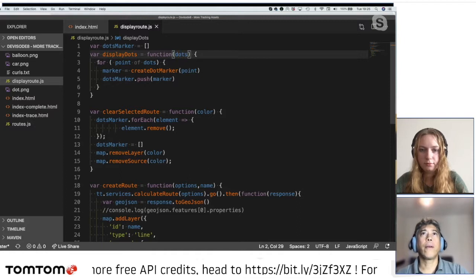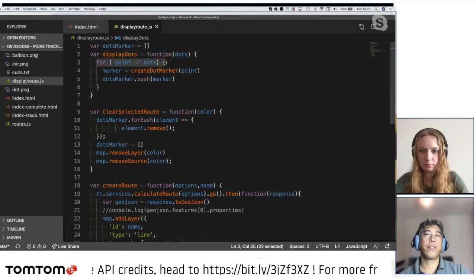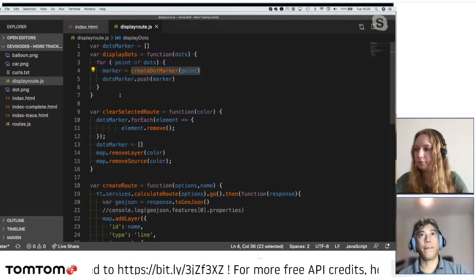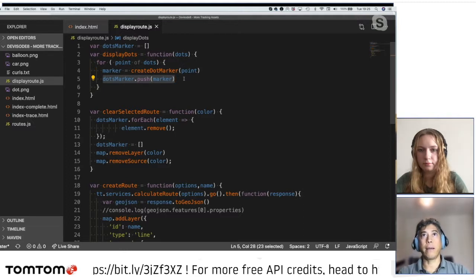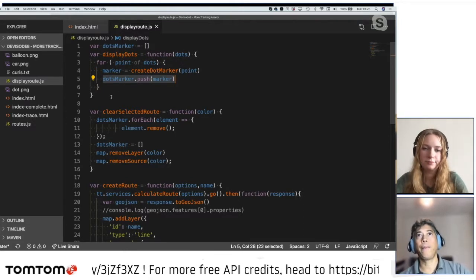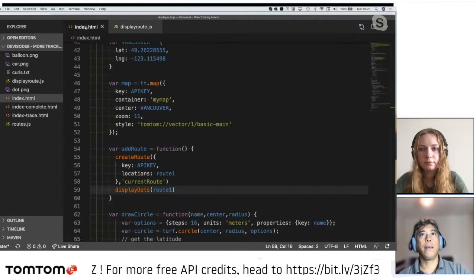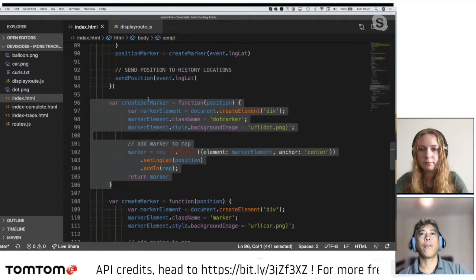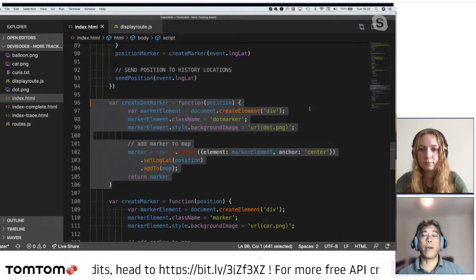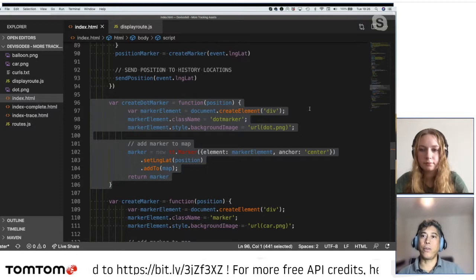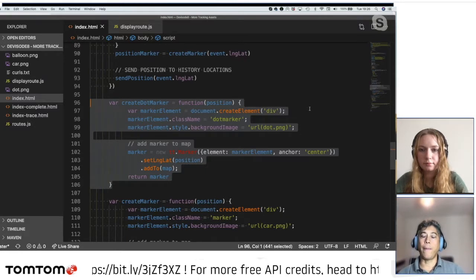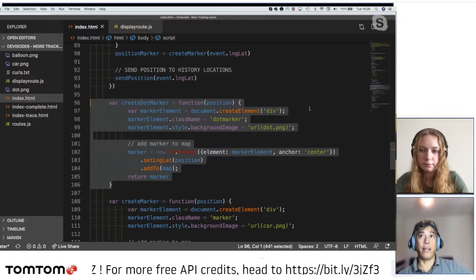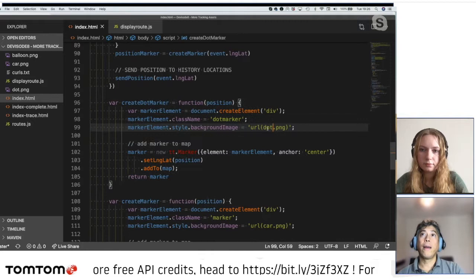What does it do? Okay, I have a for loop over all the locations, and for each one it's going to create a dot marker. Then we store the marker because we probably need to remove them later on. The dot marker is here. I copied that from last time. Creating the marker is very easy. We just have to update what is in the data that's going to be displayed. It's a div element. I'm going to add a dot with a .png.